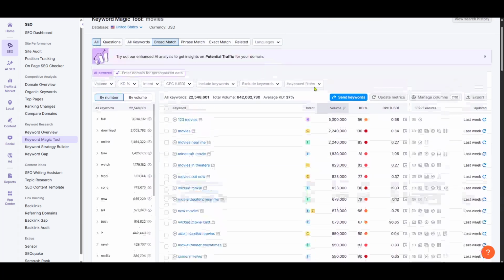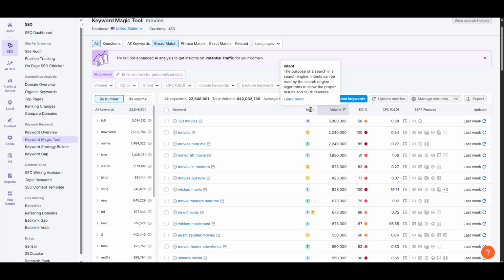Take your time exploring the results. Identify keywords with a healthy balance of search volume and low to moderate keyword difficulty. These are often the golden opportunities. As you sift through, make a list of suitable keywords you might want to target.